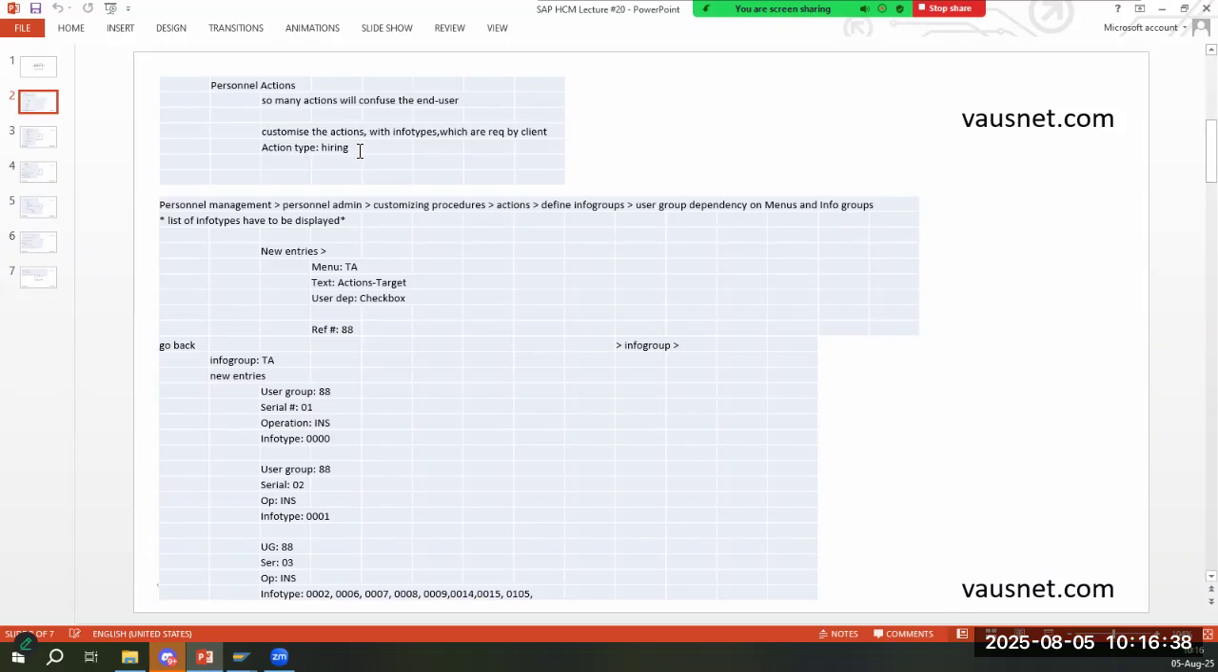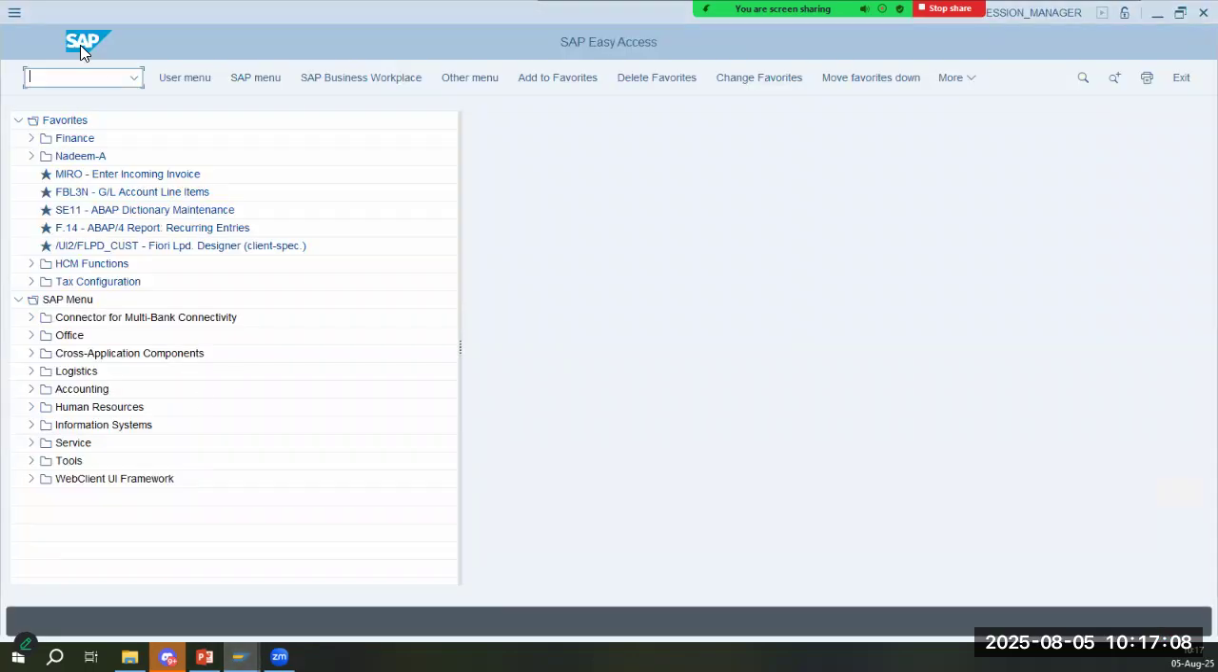For example, if you're hiring, that is one action. Promoting is another action. Transferring is yet another action. So these actions are basically listed and aligned and configured for a customer, for a business, for an industry, for a company. And how do we do that? Let's go to personal management, personal admin, customizing procedures.